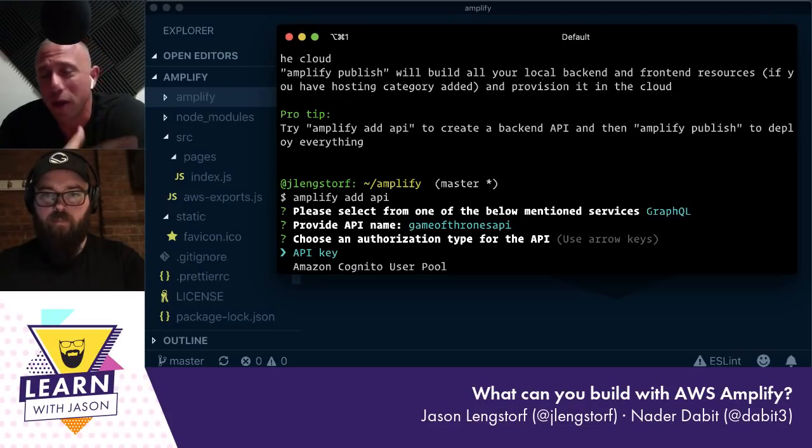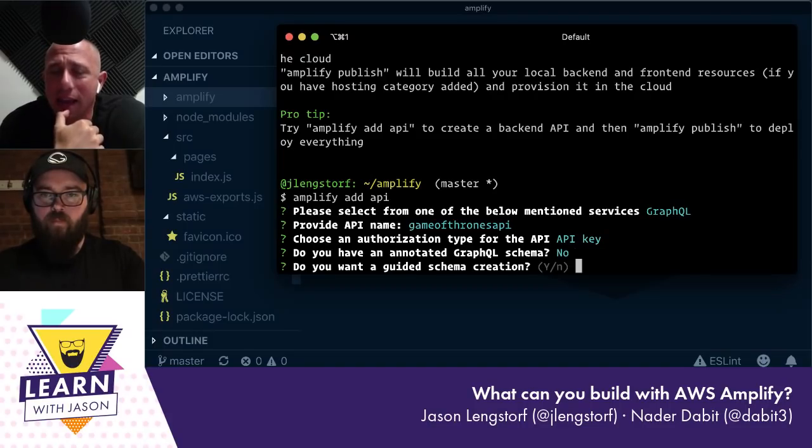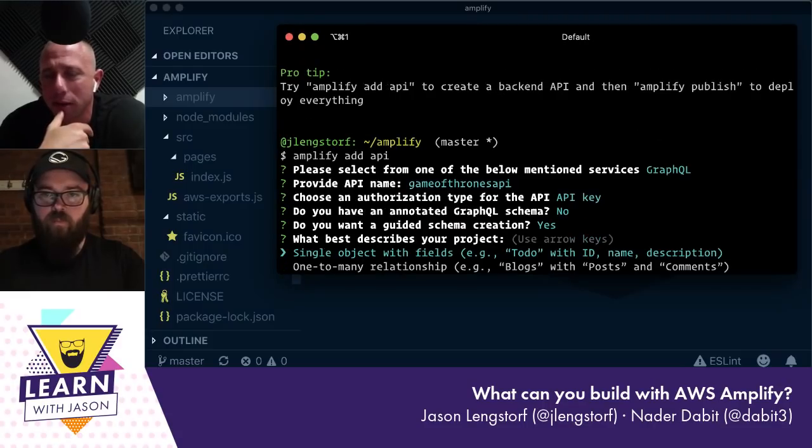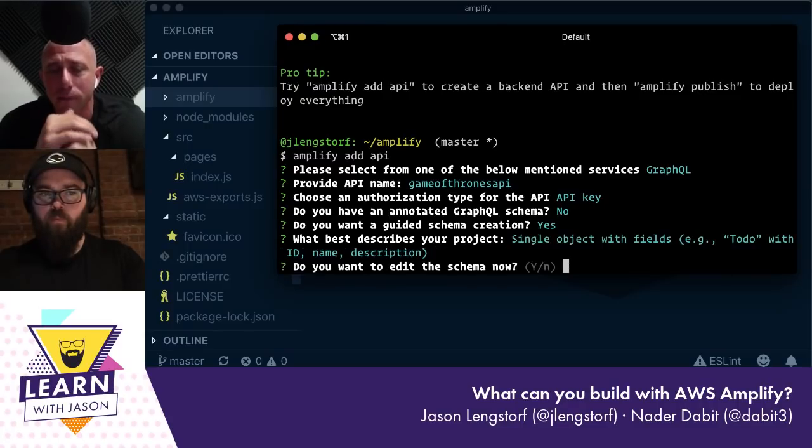So for the authorization type, we're just going to choose API key, so that way we can just pass the API key in the header. Okay. And if we had a GraphQL schema already, we could just reference it here, but we don't, which is fine. And I think it's better to do this flow. Just choose no. Okay. And it's going to guide us if we choose yes here. Okay. So I would choose yes. And then this is going to present us with two basic boilerplates. Let's choose a single object with fields, which is basically just a single type with a couple of fields on it.